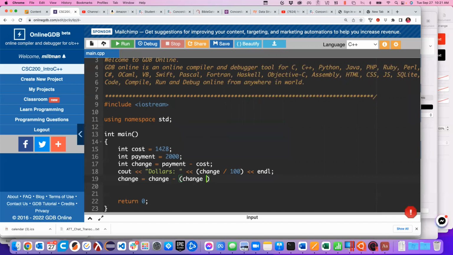minus change divided by 100 times 100. That'd be good enough. It'll get the job done. So 572 divided by 100 is 5, times 100 is 500. So we'll have 572 minus 500, which will give us 72.